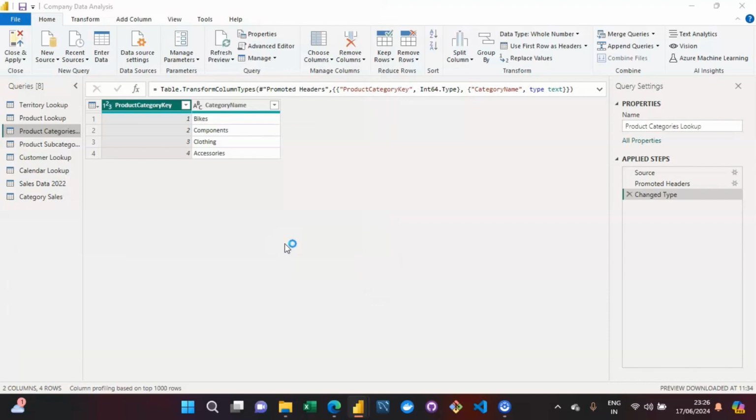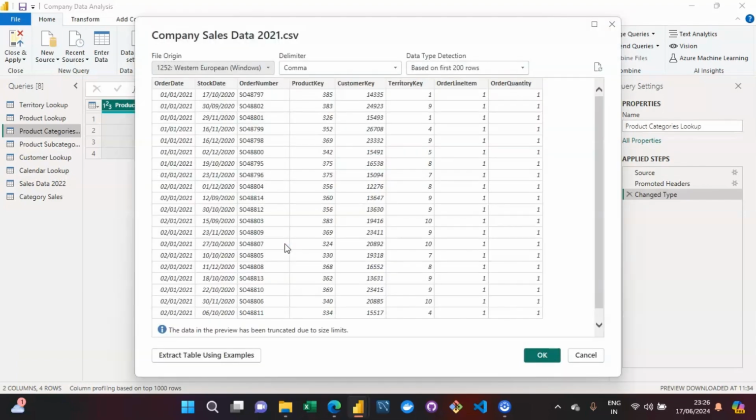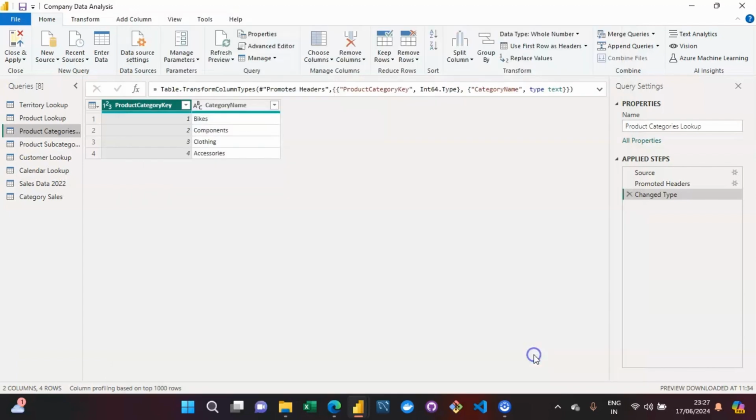Right. So first of all, let us load our sales data of 2021. And why exactly are we appending these three tables together? Just because the column structure of all of these three tables is going to be the same, right?